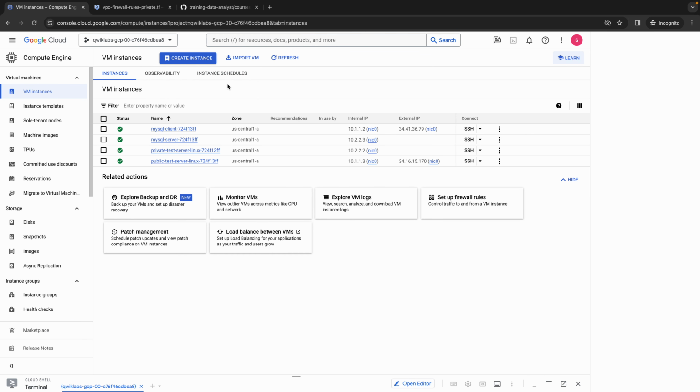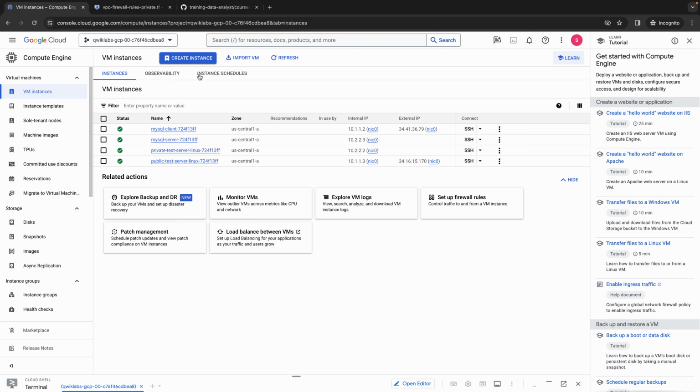Let's go to our instances. Under our instances, you can see that we have some virtual machines that have been created for us: the MySQL client, the MySQL server, the private test server Linux, and the public test server Linux. These are really what we want for this lab, and I think we are good to go at the moment.